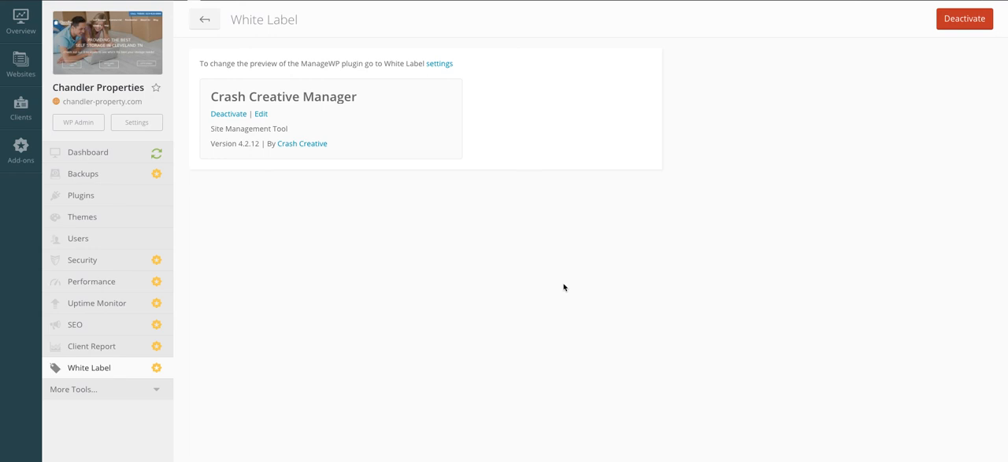At this point, everything is automated. You've got backups rolling, security rolling, performance, uptime, SEO, and your client reports. And the only thing that you really have to do at this point is go to your dashboard once or twice a week. We do twice a week, and do the updates to the plugins, themes, and the WordPress version. And again, this looks great for your client, and it keeps all your sites up to date, secure, and rolling.